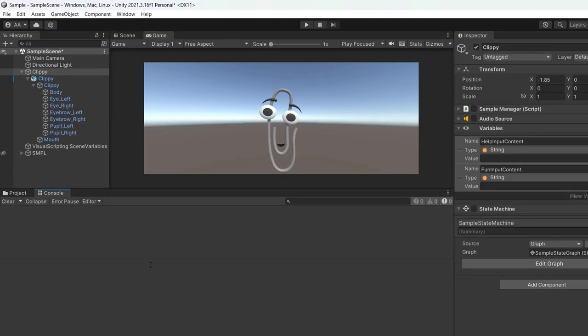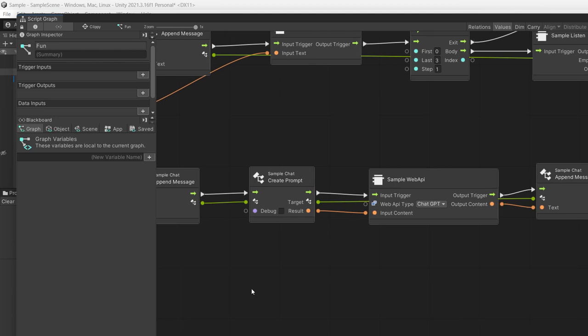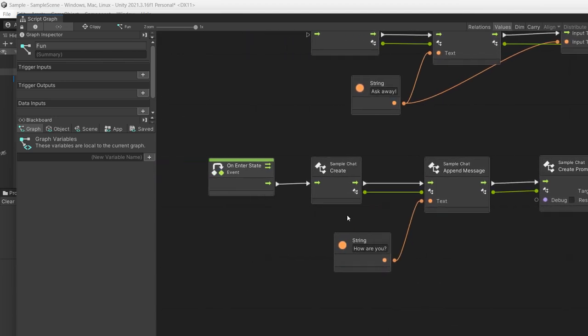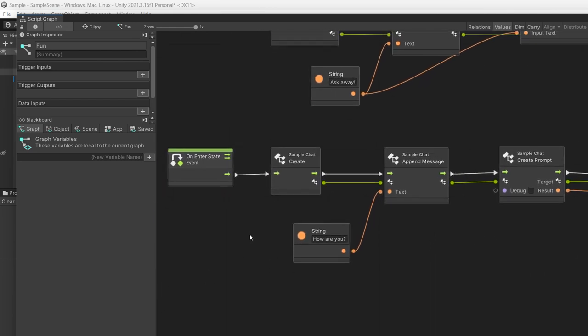So here's our Clippy character. We have modified the state graph a little bit for the purposes of the demo. If I show you that state graph, we basically created a quick shortcut from greeting all the way to fun. And then inside of fun, we have implemented the new sample chat object, similar to how it used to be with the sample conversation.